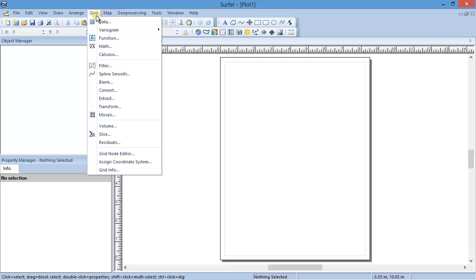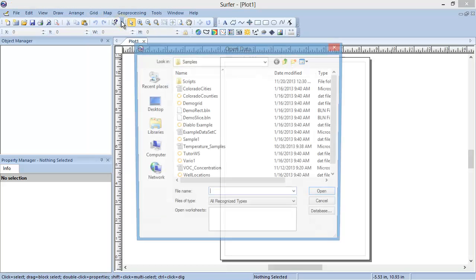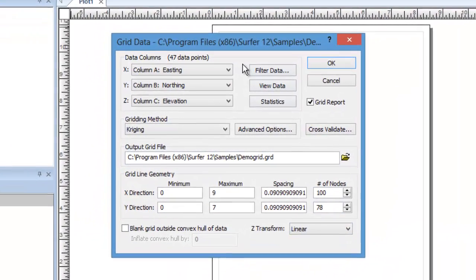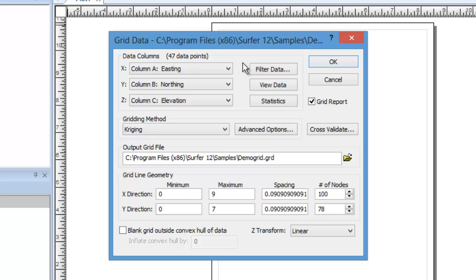Click Grid, Data, select the data file, such as demogrid.dat, and click Open. In most cases, the default gridding parameters are suitable. However, you can fully customize your grid. In the Data Column section, you can specify which columns in your data file are the X, Y, and Z columns. If you have duplicate data, where the same XY point location has multiple Z values, or wish to apply a data exclusion filter, click the Filter Data button.